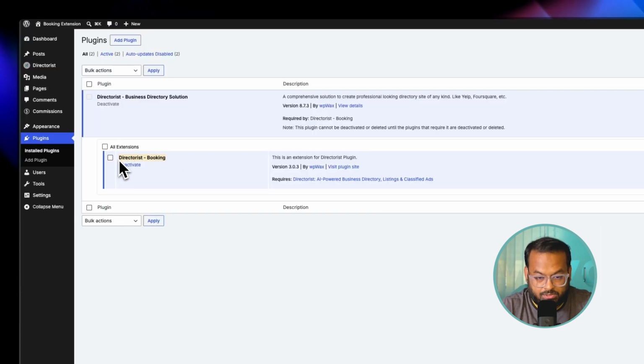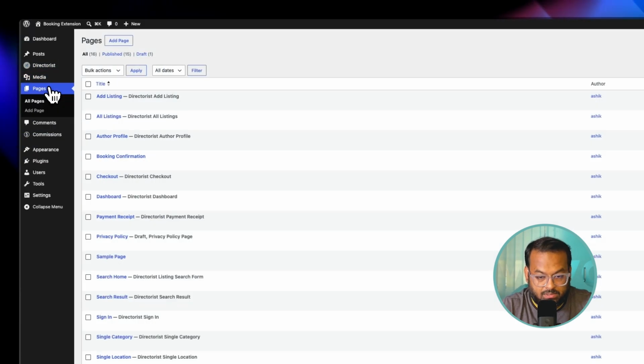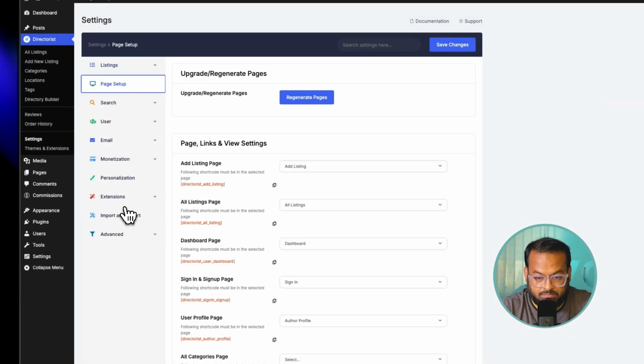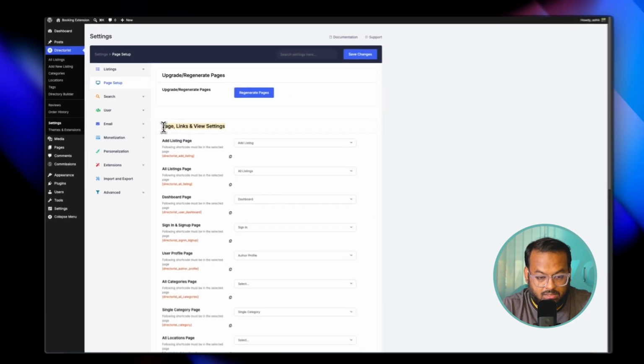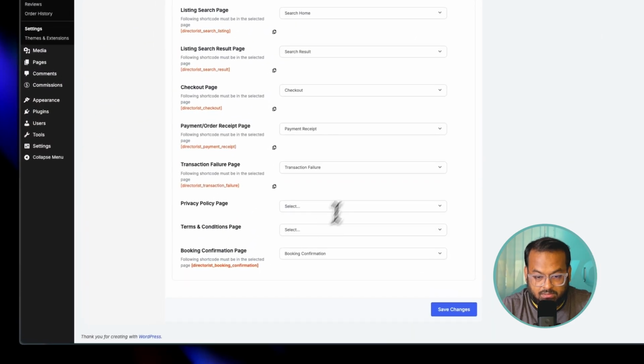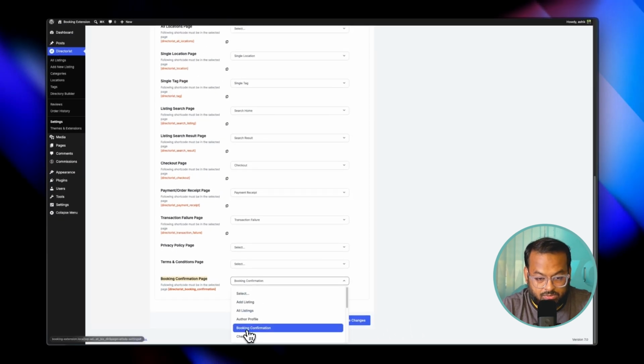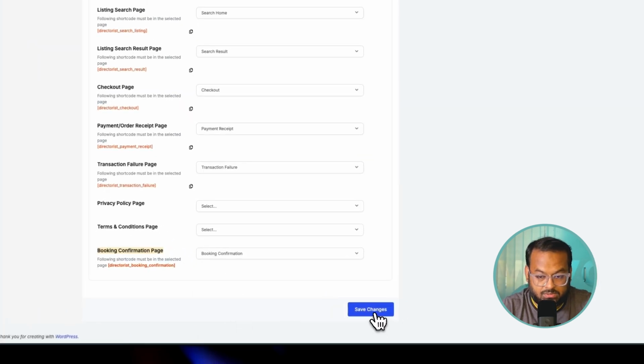Step 2. Booking confirmation page. When you activate the extension, it automatically creates a booking confirmation page that contains the shortcode, like Directorist booking confirmation. Next, you will need to make sure this page is correctly assigned. Go to Directorist, then Settings, Page Setup, Page Links and View Settings. Scroll to the bottom of the settings and confirm that the booking confirmation page is selected. This page is what confirms bookings for your users, so it's important that it's set correctly. Once you have verified everything, click Save Changes to apply the settings.